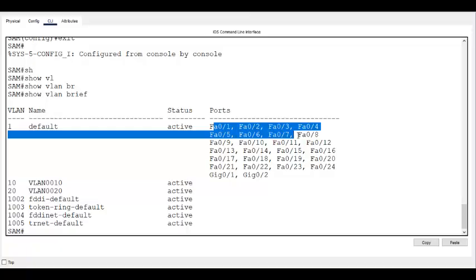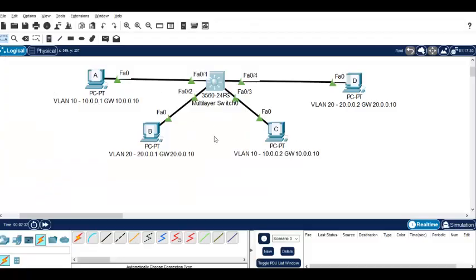What are the interfaces that need to be in VLAN 10? Can you tell me what are the interfaces? Tell me the interface name that needs to be in VLAN 10. Santosh, I'm unable to hear you. No. What is the interface name? F0/1 and what are the two interfaces? Exactly. That's what I want.